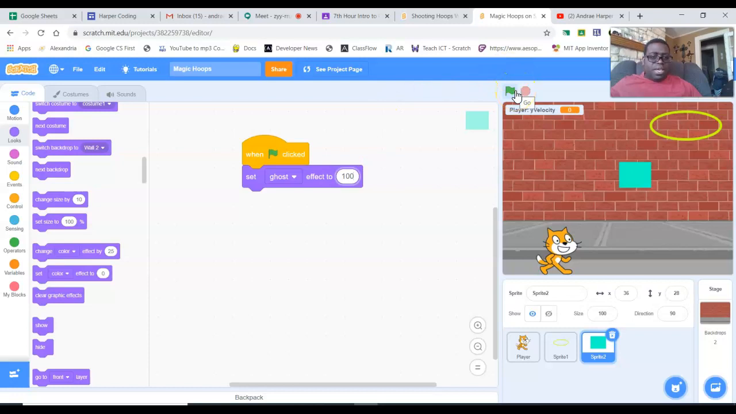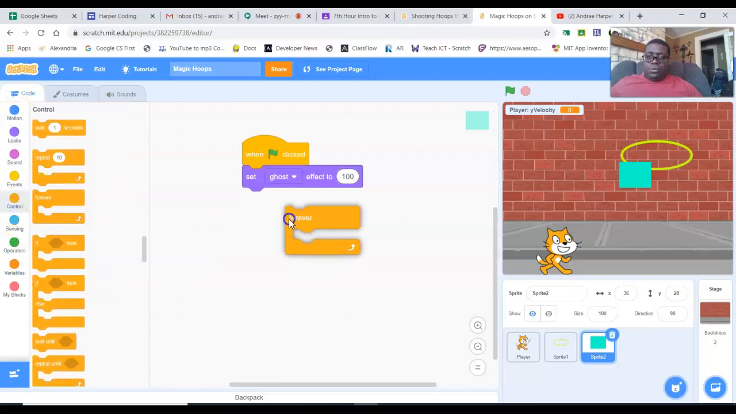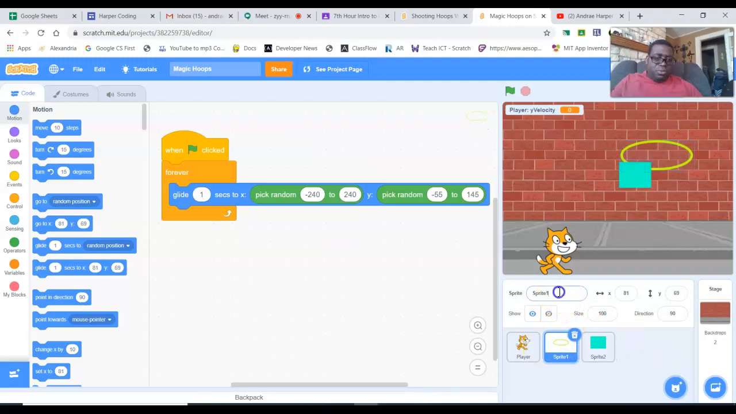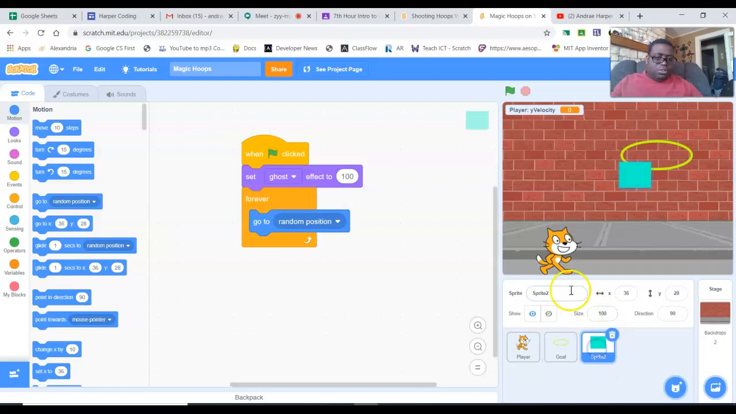And when I click the green flag, it goes away. When I hit stop, there it goes. So that's fine. This next part is really simple. We're going to go to control, forever. We want this hit box to go to sprite. So let's go motion, go to. And I didn't rename my sprite, so let's name this one. Sprite 1 should be goal. Sprite 2 should be hitbox.